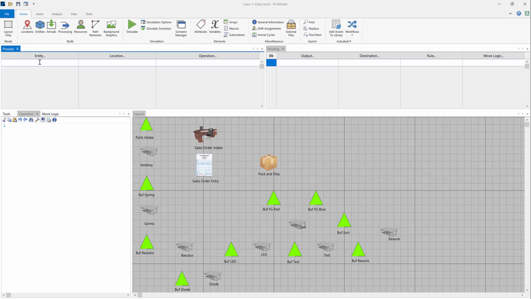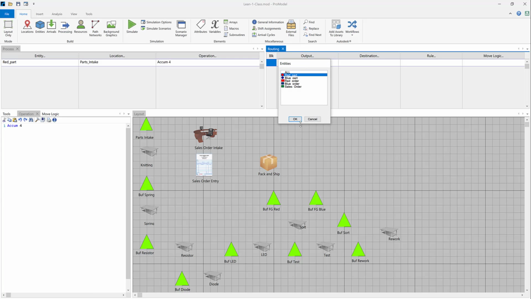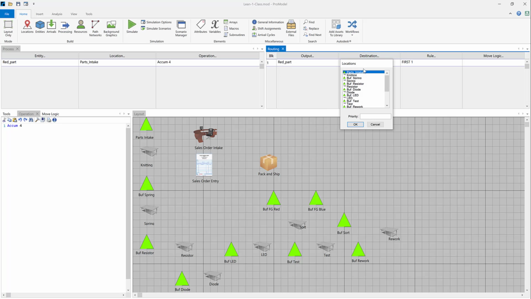Okay, so we'll start building our processing. So first is entity. So red part, location is parts intake. Okay. Now we're going to batch up. Remember the batch size for red is 4. So we accumulate 4, and then the red part goes to knitting. Okay, so it goes to knitting.